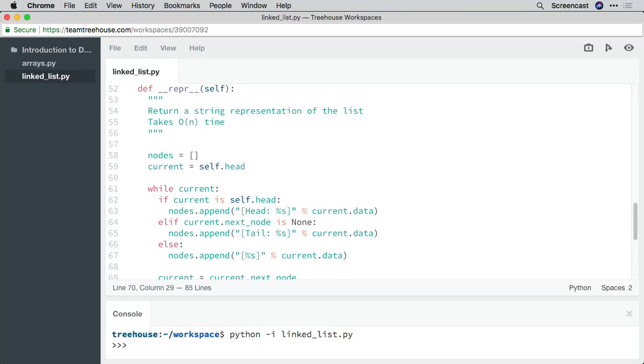You can grab this code from the notes section of this video. Okay, so at the top, you'll see a docstring where it says it returns a string representation of the list. And like everything we need to do with a linked list, we need to traverse it. So this is going to take linear time.